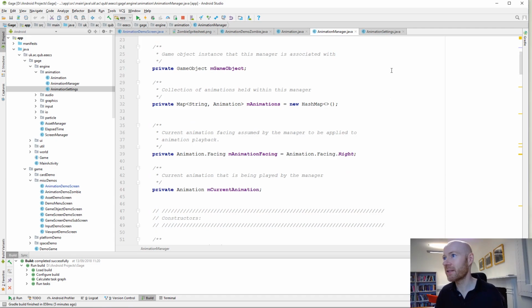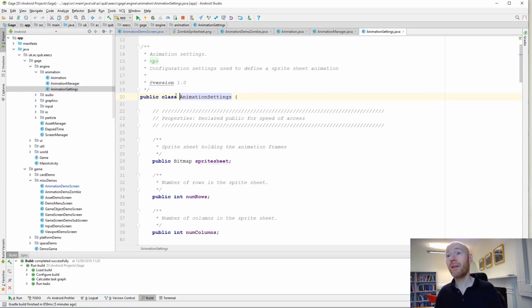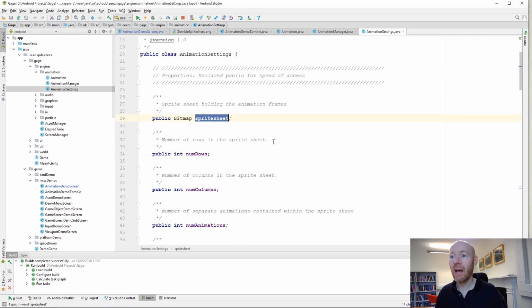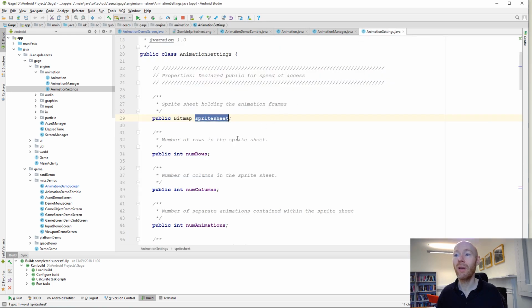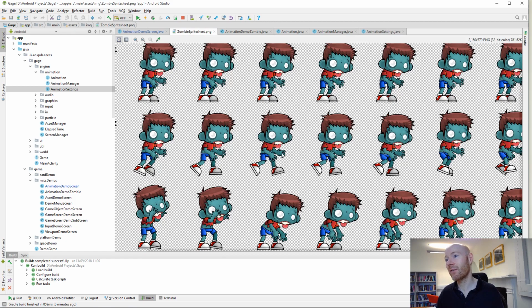Okay, so that's our classes. Let's start off with animation settings, the first one. These are the configuration settings used to define a sprite sheet animation. So what do we have? We will have the actual sprite sheet itself. This is the bitmap, which we link to through the sprite sheet reference. It contains two integers, number of rows and number of columns. So it tells us for this particular sprite sheet, how should we chop it up?